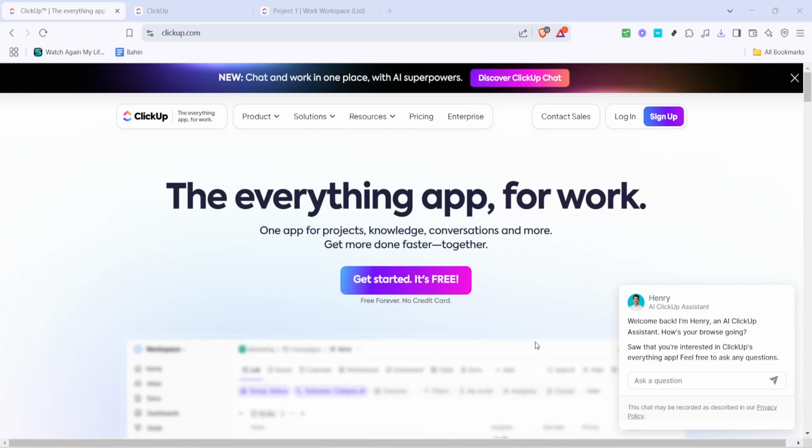In today's video, I'm going to teach you how to integrate ClickUp with Microsoft Outlook using the best methods available. This process will enable you to streamline your tasks and emails, making workflow management a seamless experience. So let's get right into it.